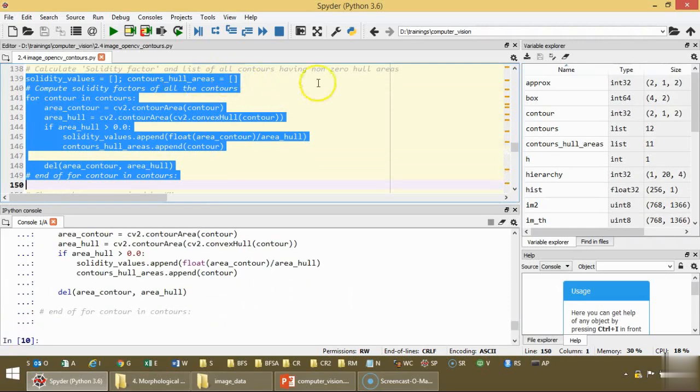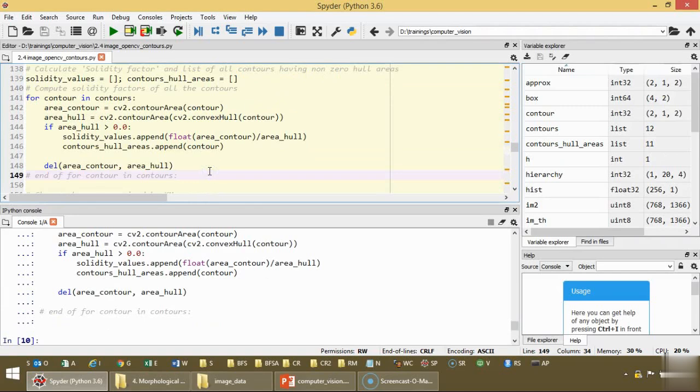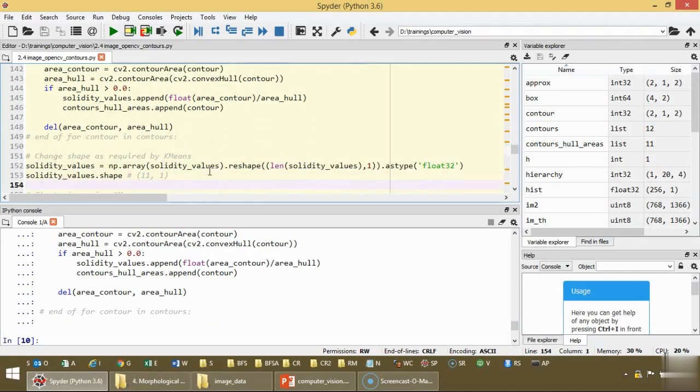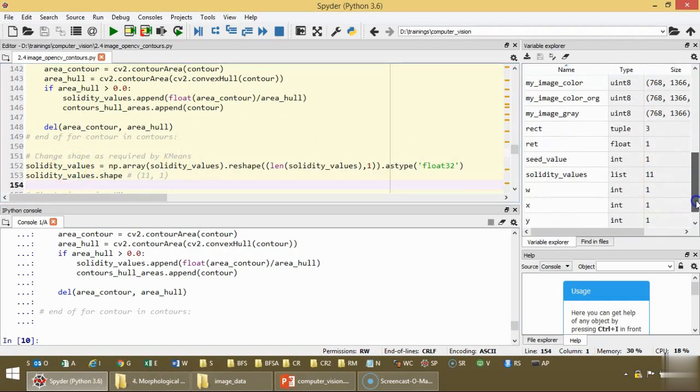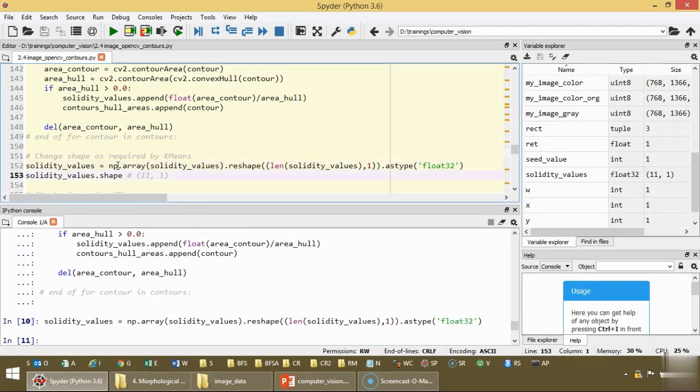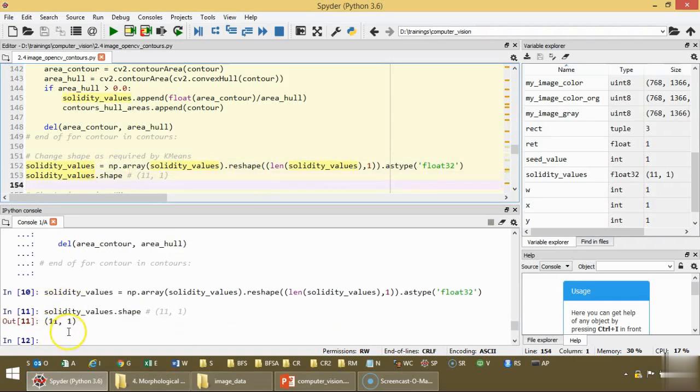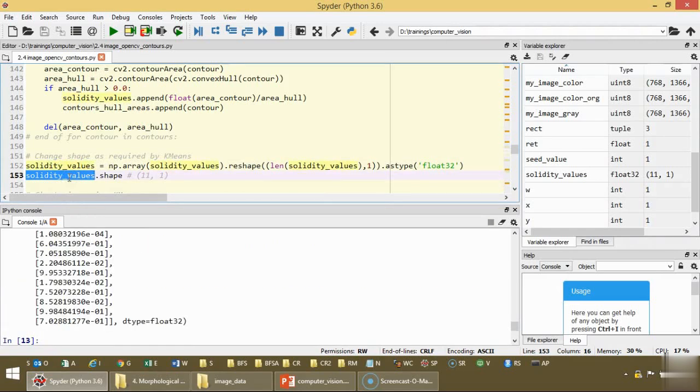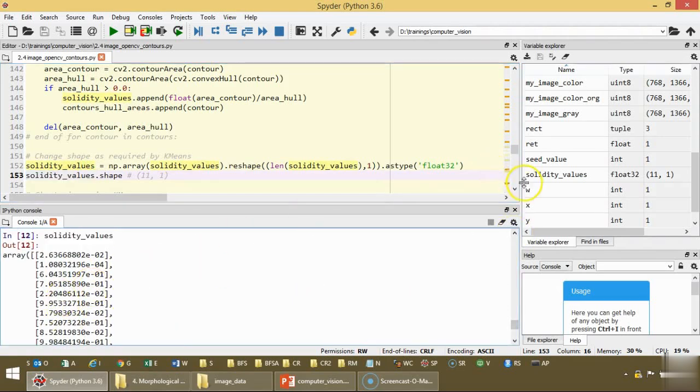This has given the solidity factor for each of the contours. Now we are going to reshape it. If you see the solidity values right now, it is simply a list of 11 values, but KMeans generally does not like that. KMeans wants it in a different way. I have run cell 152. In 153, if you see the shape now, it is 11 by 1, meaning 11 rows and 1 column. If I print it, you will get the solidity factor values. This is what it has given us.